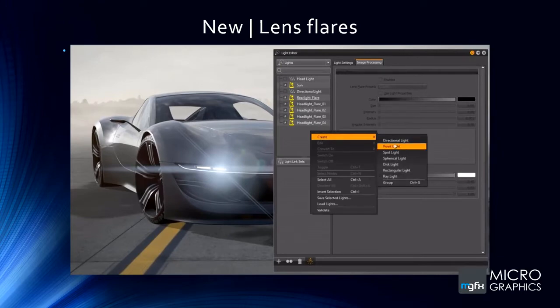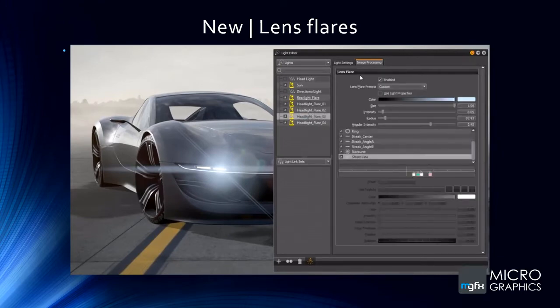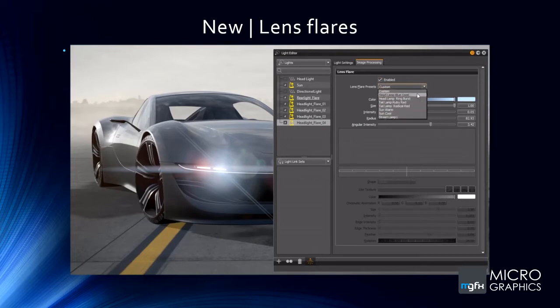In the image processing tab, you can now see an option for a lens flare, where you can enable and set up this new feature. In the lens flare presets is a collection of ready-made lens flares, which will cover headlamps, tail lamps, sun and street lamps. Additionally, you can create your custom lens flares by right-clicking into any empty area. You can then create a glow, starburst, streak, ring or ghost line and add the feature to your light.